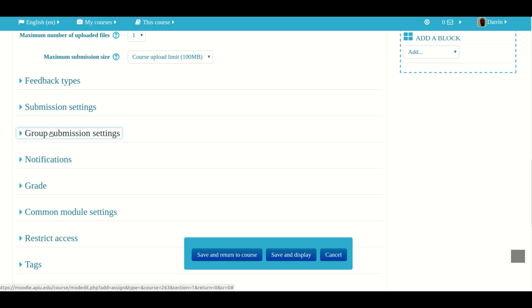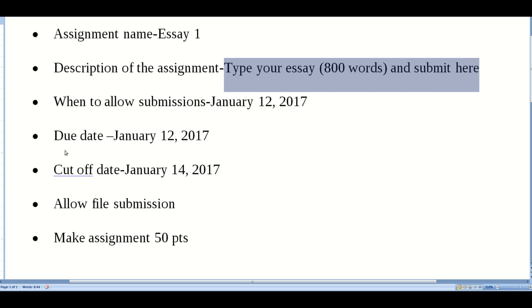I don't need to deal with feedback. Don't need to deal with submission settings. Don't need to deal with group submission settings. Don't need to deal with notifications. Again, the list helps you to make decisions and to move through Moodle quickly to achieve them.